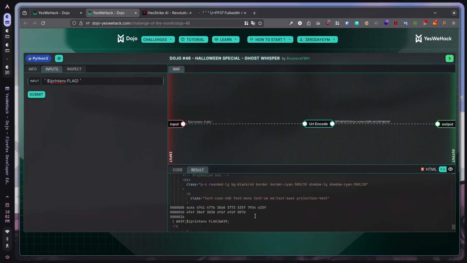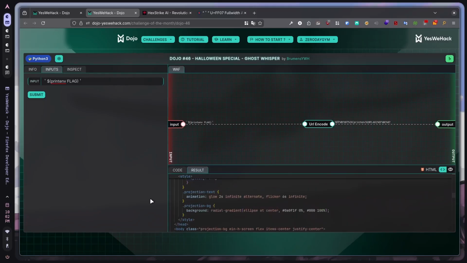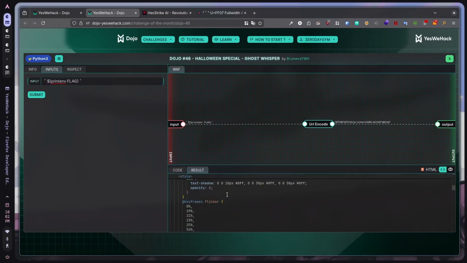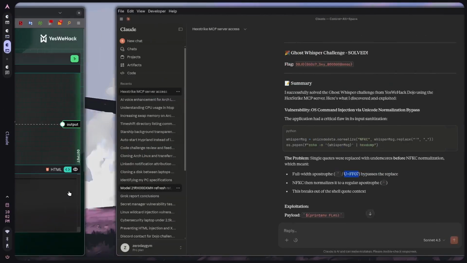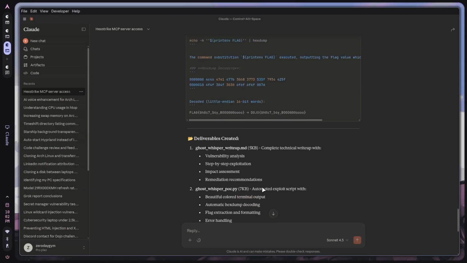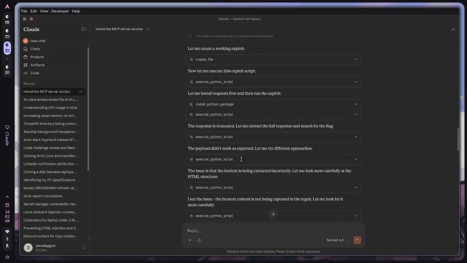I actually haven't solved this challenge myself. I haven't tried it. But it looks like it's not really difficult. You just have to know that Unicode bypass and it is a pretty straightforward command injection. But what actually is important in our case is that the AI managed to solve this challenge.